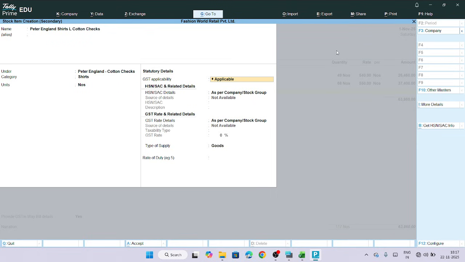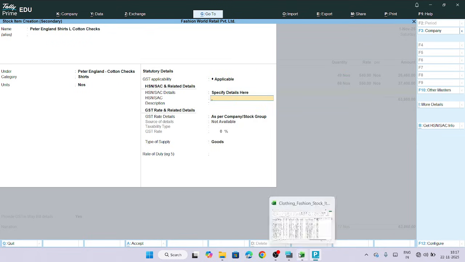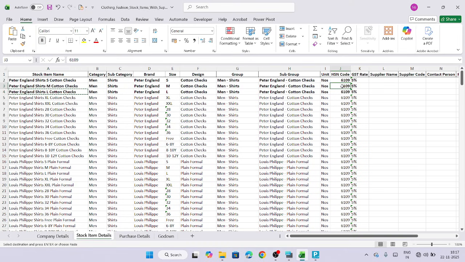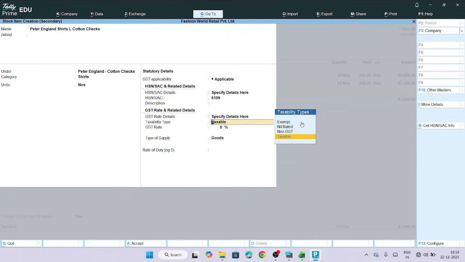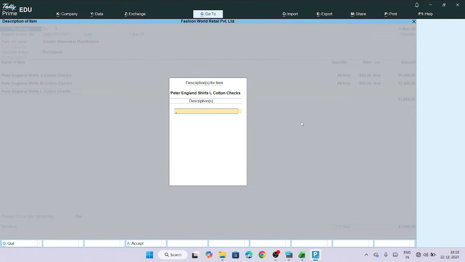Under GST applicable, specify the details here. And I'll go back to data and I'll copy the HSN code. I'll copy this and paste it over here. Now, category is nothing but clothes. You can mention clothes and specify details here. Taxable, what is the percentage? 5%. The type of supply is goods. With this, we have created a third stock item.